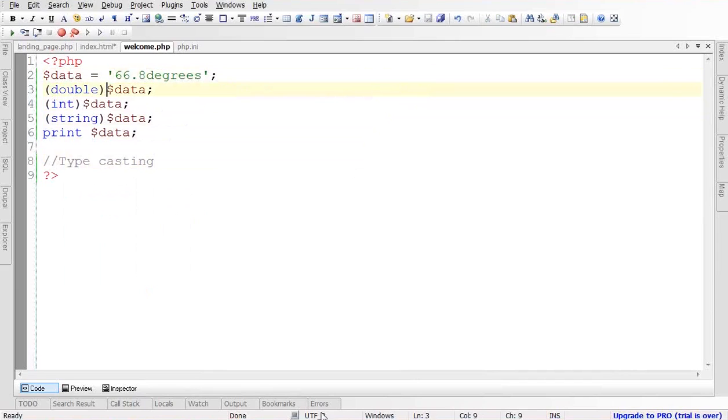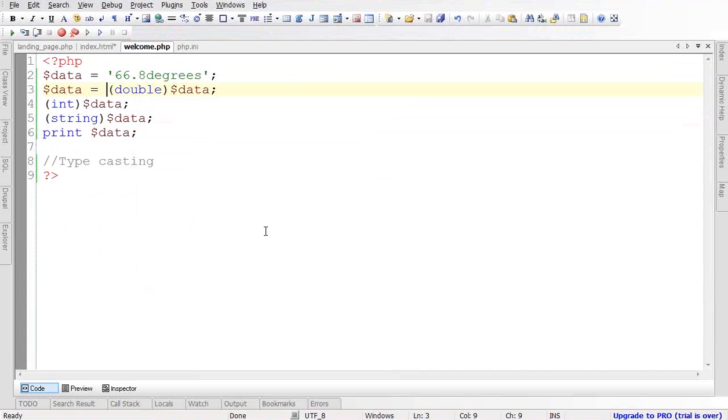So this double will make it double and print it as double. But because double, int and string are being applied to the data and are not saved inside it, they are not assigned to $data. So when I assign, you can see it gives me the double value, or simply the float value of this string. It will pick this float value and skip the degrees.